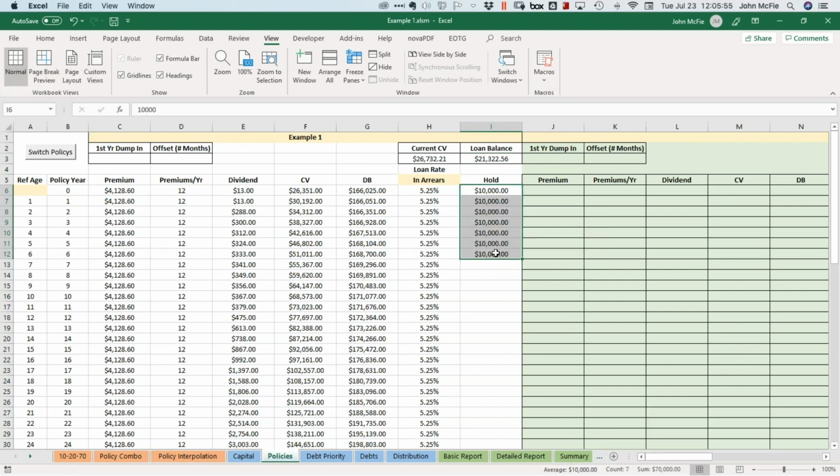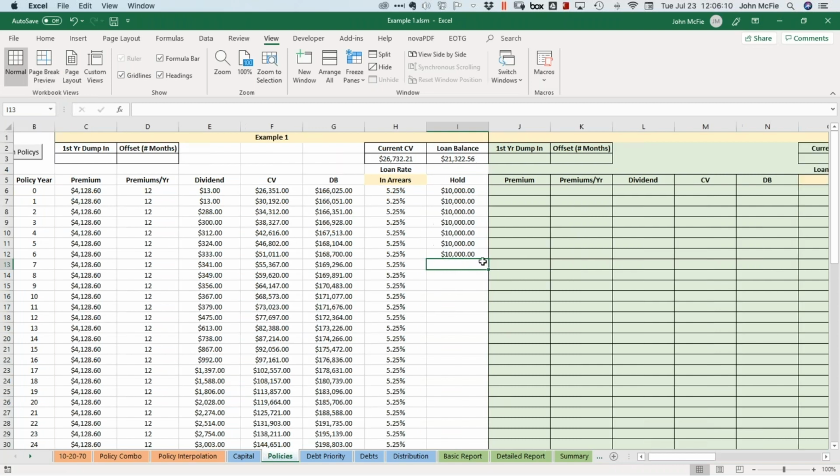We put a $10,000 hold in here. That means it's going to try to hold at least this much money during the first few years as his emergency fund, not going to let us take a policy loan above and beyond what's already out. So that's how we would put in a policy.